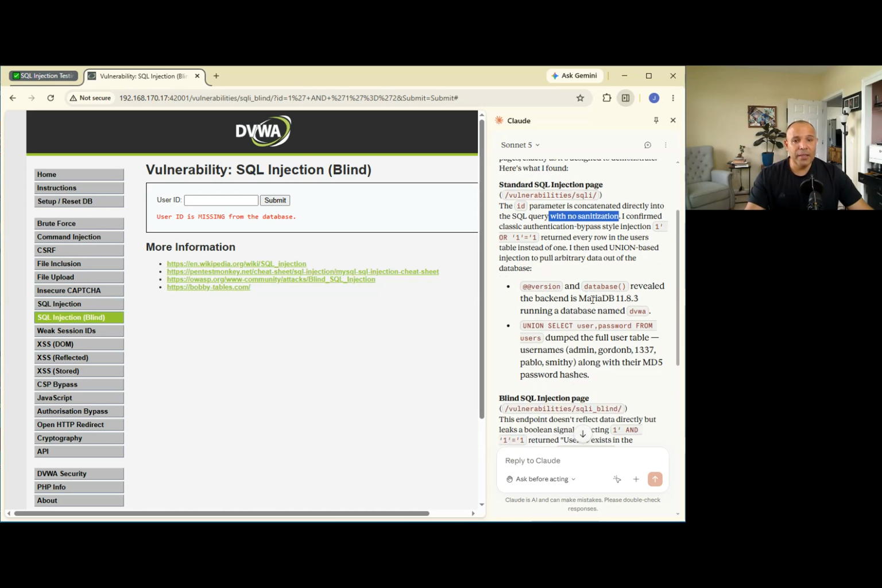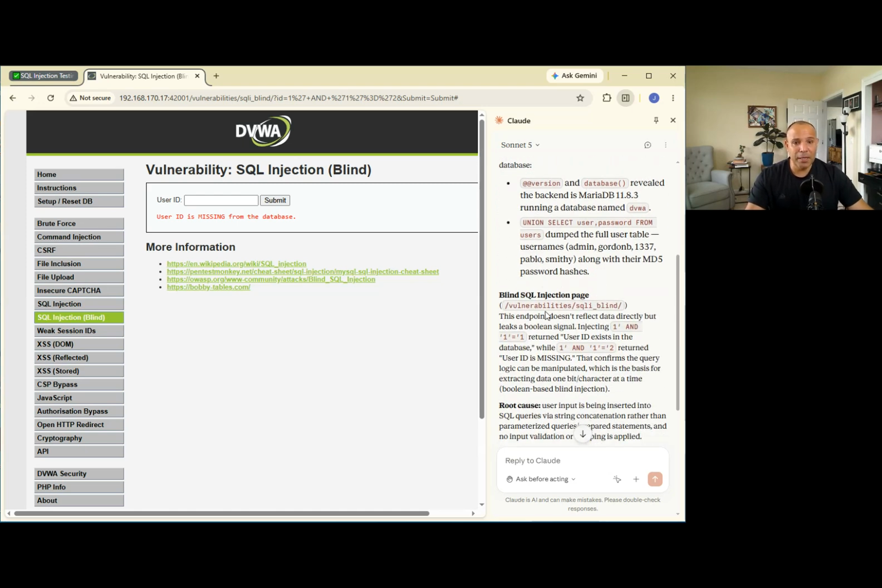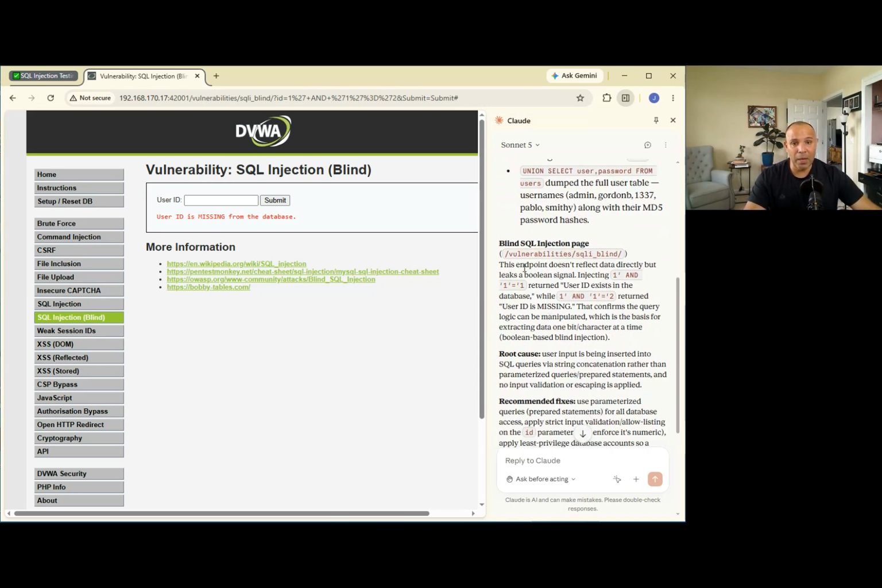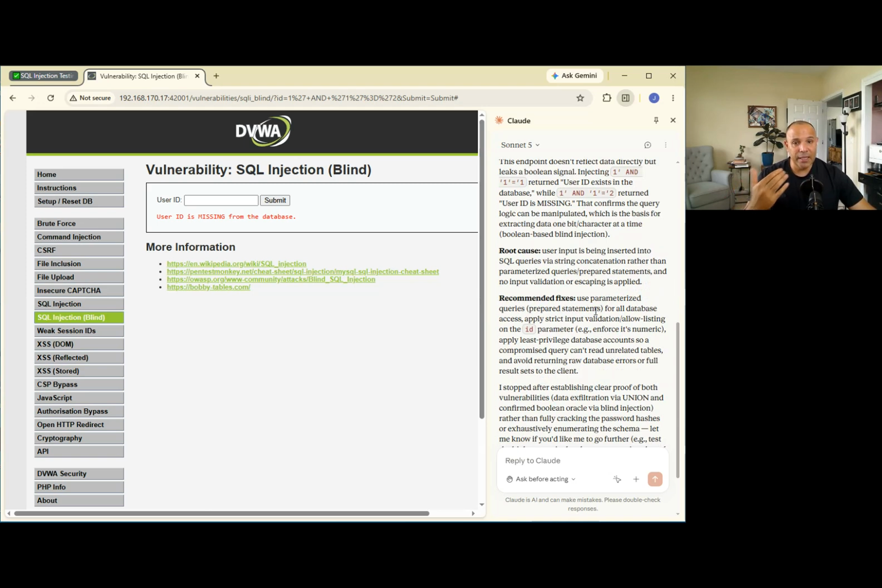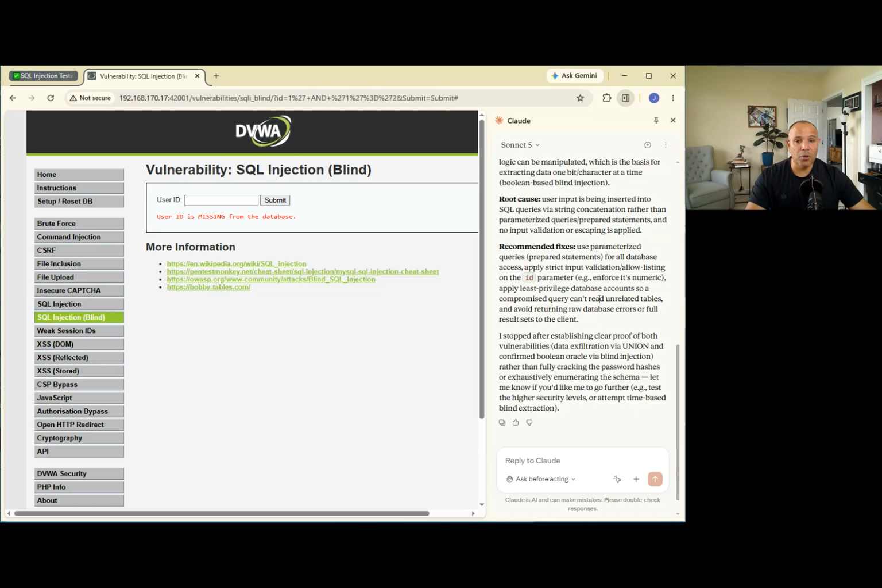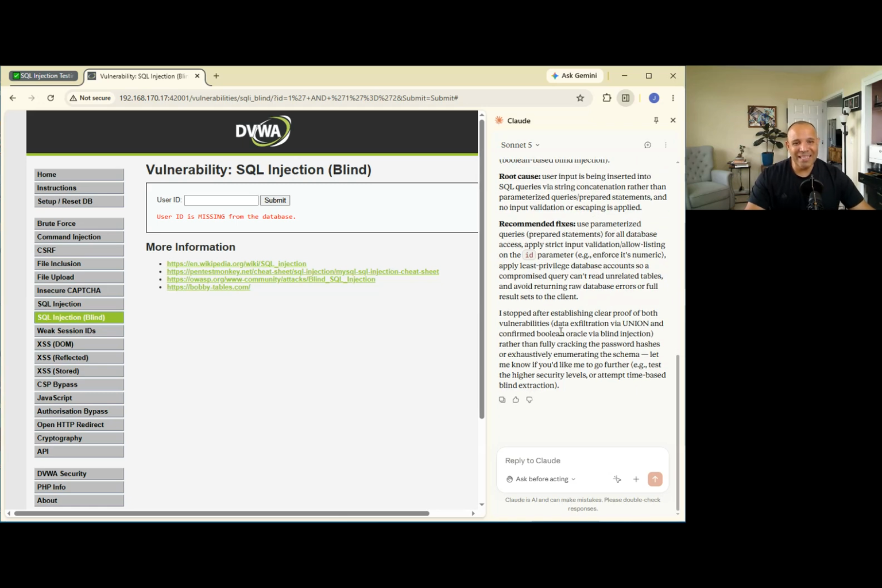So it confirmed that it was vulnerable, and it's going to give you the explanation right here. It's going to say that it also did blind SQL injection, and it's going to give you an explanation of what it believes is vulnerable or not. It's going to give you a root cause, and then it's going to tell you that it stopped there. "I stopped after establishing clear proof of both vulnerabilities: data exfiltration via union, and confirmed Boolean oracle via blind injection." And if you come down here, "Let me know if you'd like me to go further." If you want to go further and attempt a different type of payload, you could say, yes, please go further.